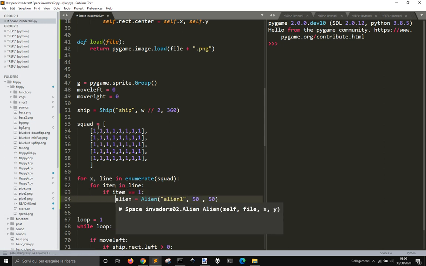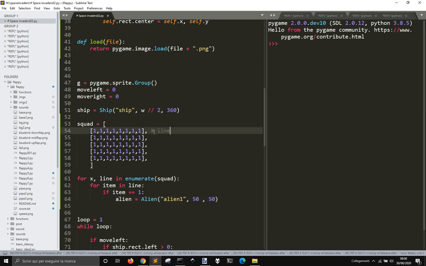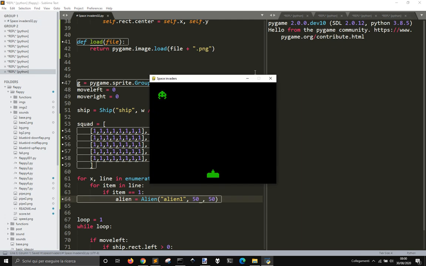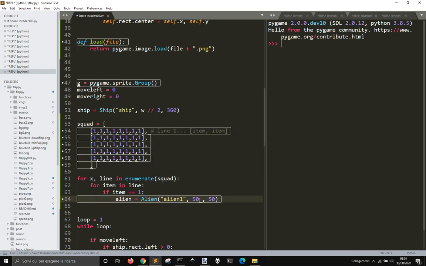So we're gonna iterate through this. Let me call this one line, so this line 1, etc. Each one has got an item. Okay, let's think of this list as this. So for each line in squad, for each item in the line, if the item is 1, we will make an alien. If we do so, we will see just 1, but there are more of them.